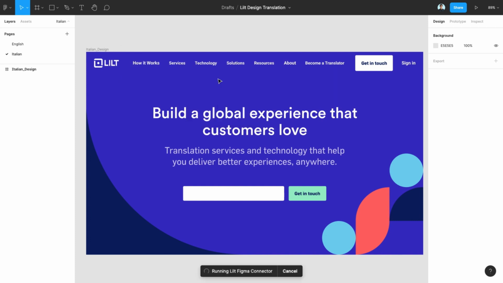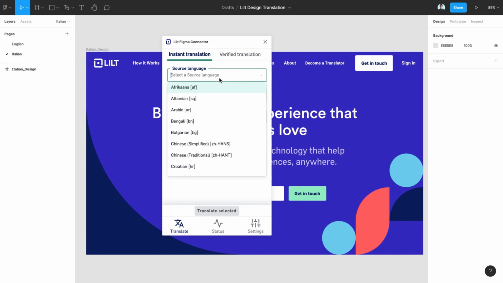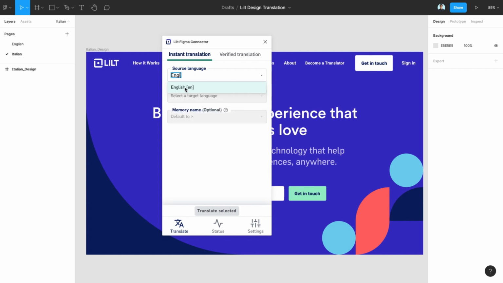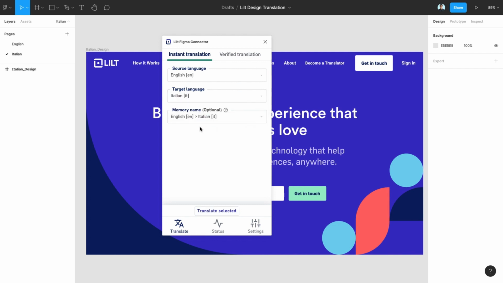Lilt Figma connector. When the connector opens, instant translation is selected as the default, so we'll leave that as is. Next, I'll enter my design source language, and then I'll choose a target language. And for this example, we'll just use the default translation memory. I'll now click Translate Selected, and we'll follow along with the notifications we see at the bottom of our Figma workspace. We see that the translation is complete, so we'll navigate to the Status tab.